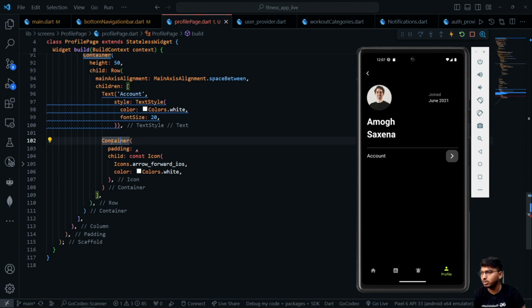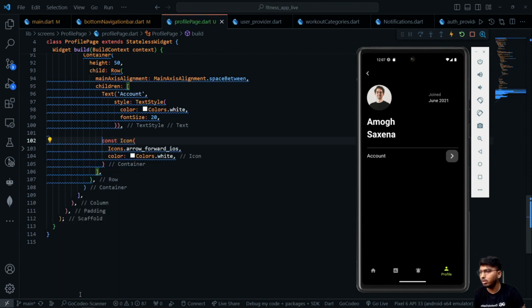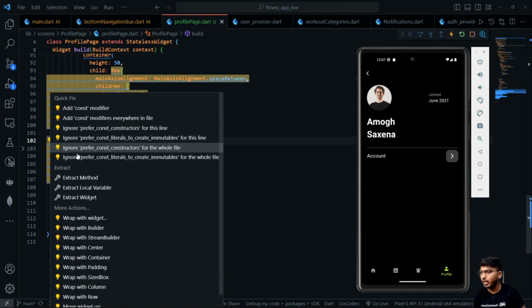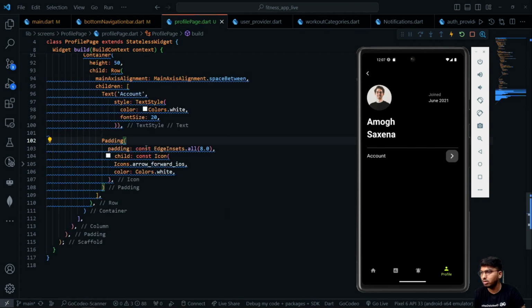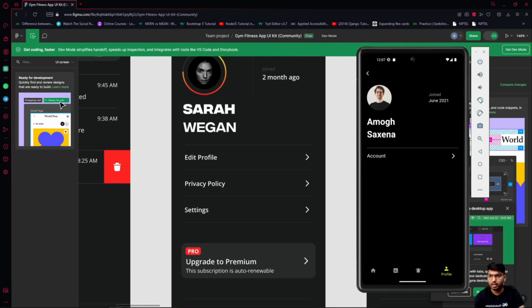Let's just remove this container, and we'll just give padding directly to this. So EdgeInsets.all, from all sides I need it to be about this space. Okay, it looks much better now. Let's see how exactly it's going to match with the profile or not. So yeah, this looks fine, right?